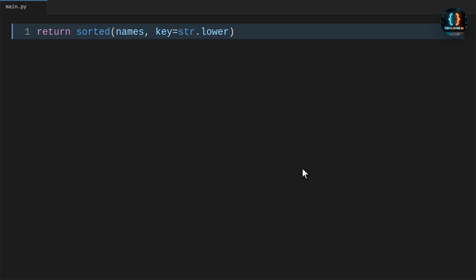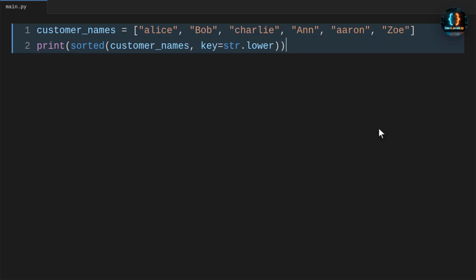Python calls str.lower for comparison only, so Bob is compared like bob and Ann is compared like ann. The displayed values still keep their original capitalization. The best practice is to normalize inside the key function. This gives you the ordering you want while preserving the data exactly as the user entered it. For practice, add Aaron and Zoe to the list. Check whether a lowercase name and an uppercase name still land in the correct alphabetical positions.